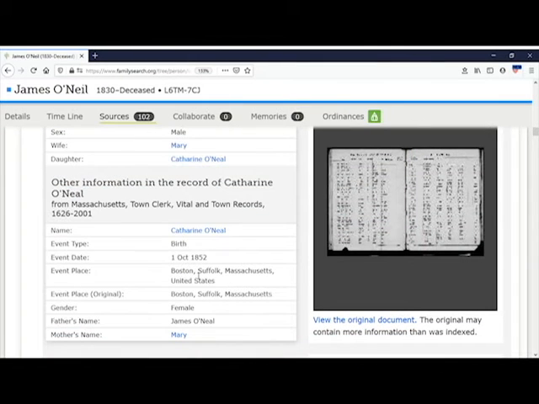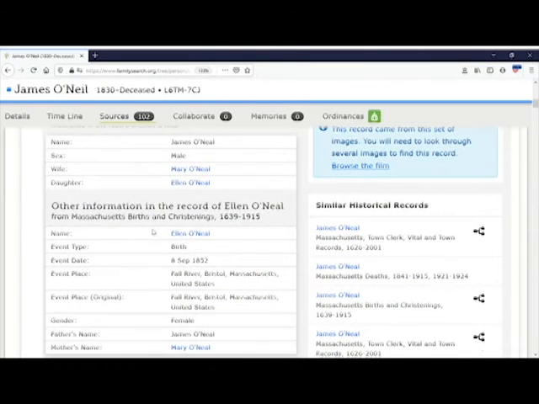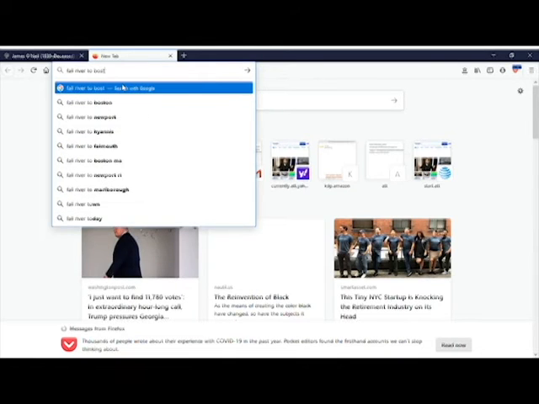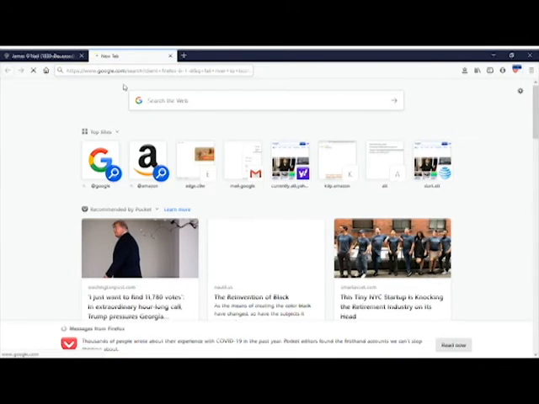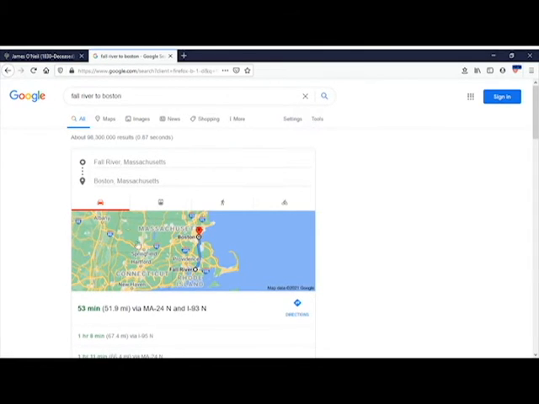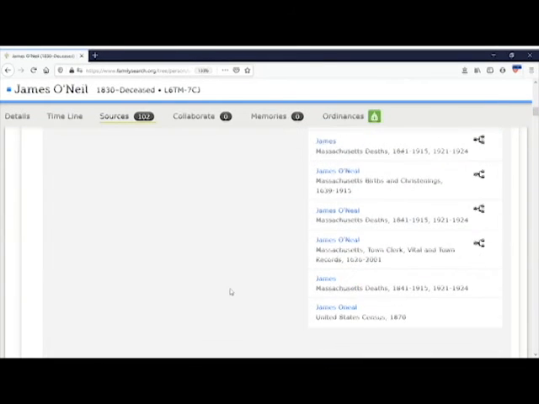Just to double check, I'm gonna Google Boston and where was the other place? Fall River. Okay, so Fall River to Boston. Okay, so with a car, that would take 53 minutes. Yeah, that would take like a week or something by horse and buggy. I don't know. So that's another reason I'm thinking that this is not the same one.